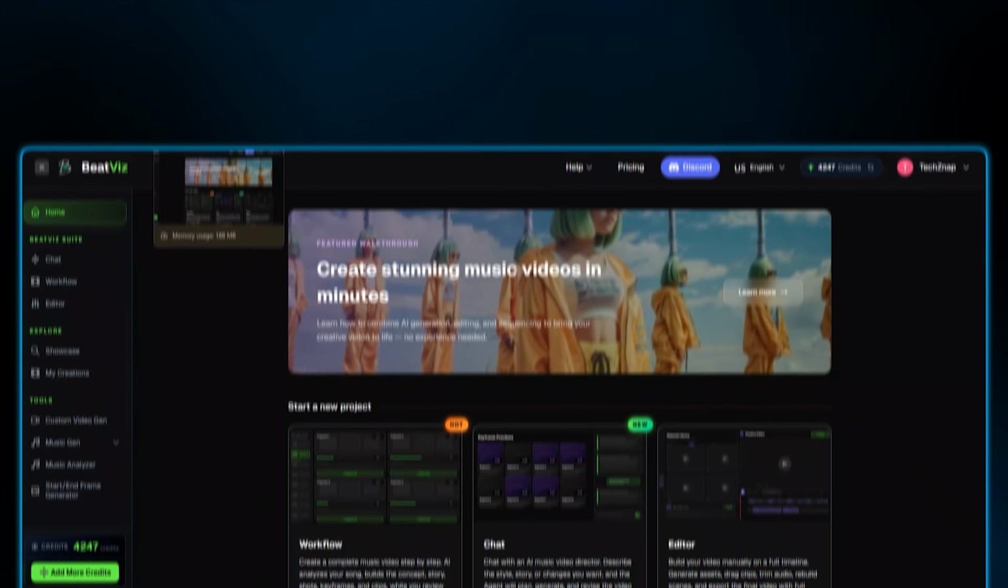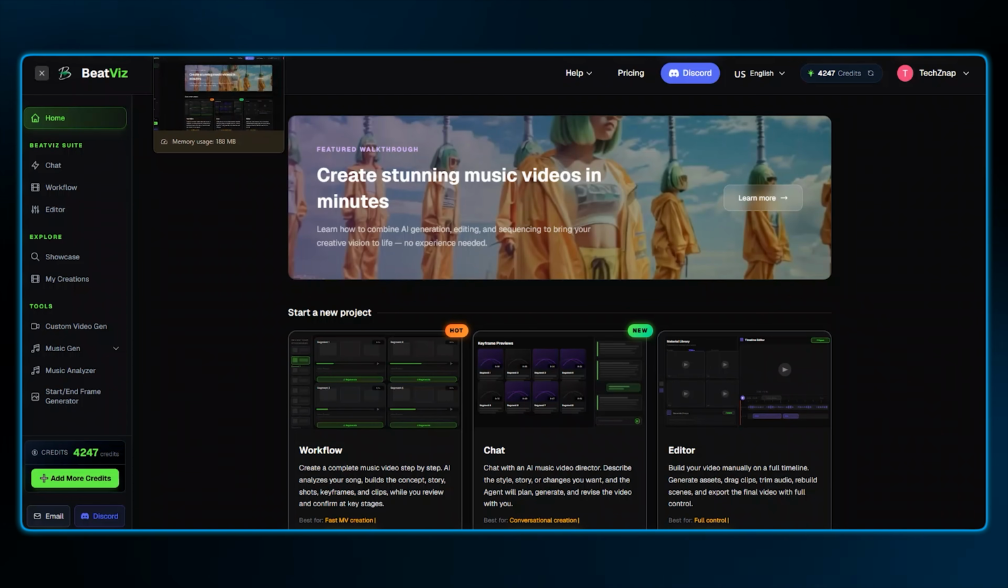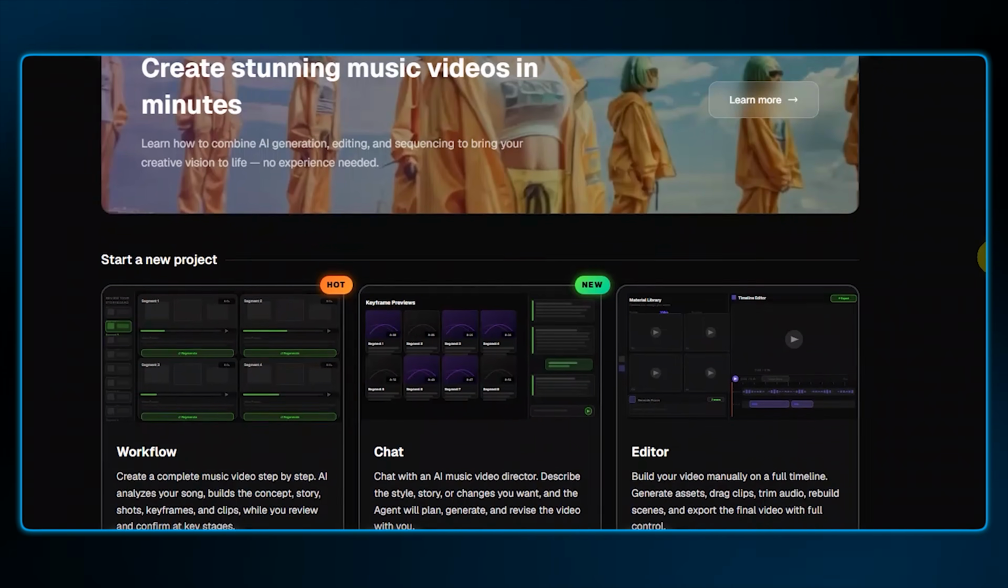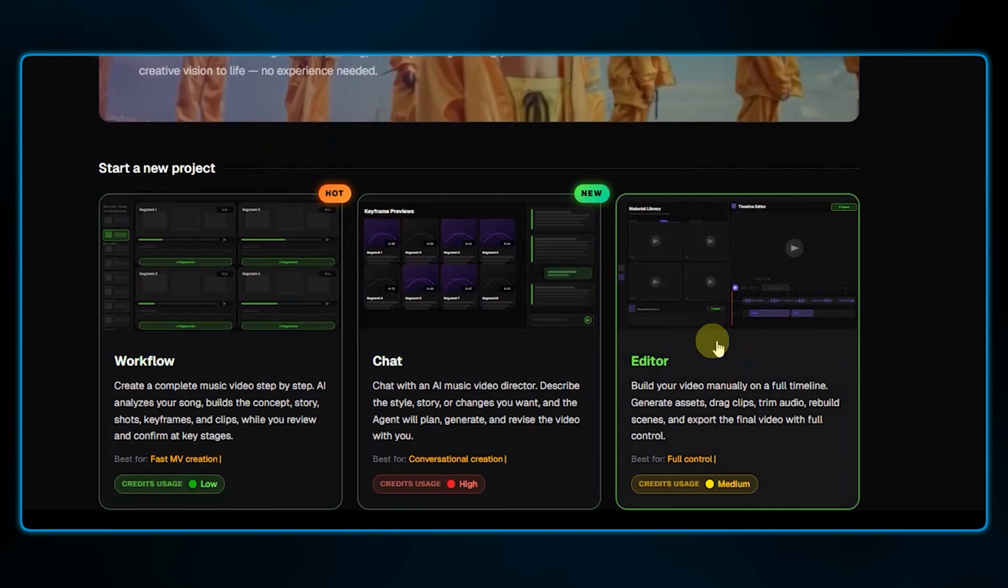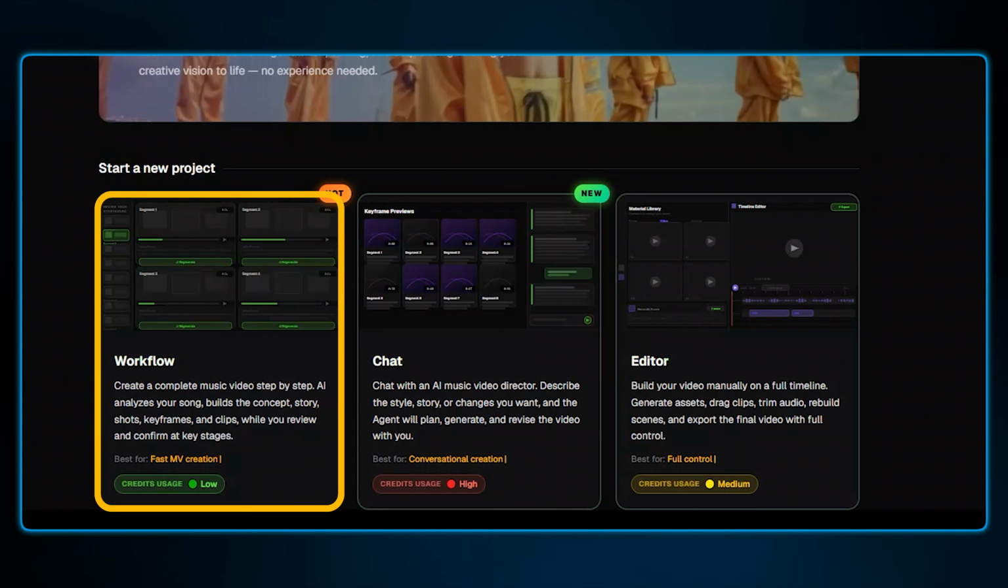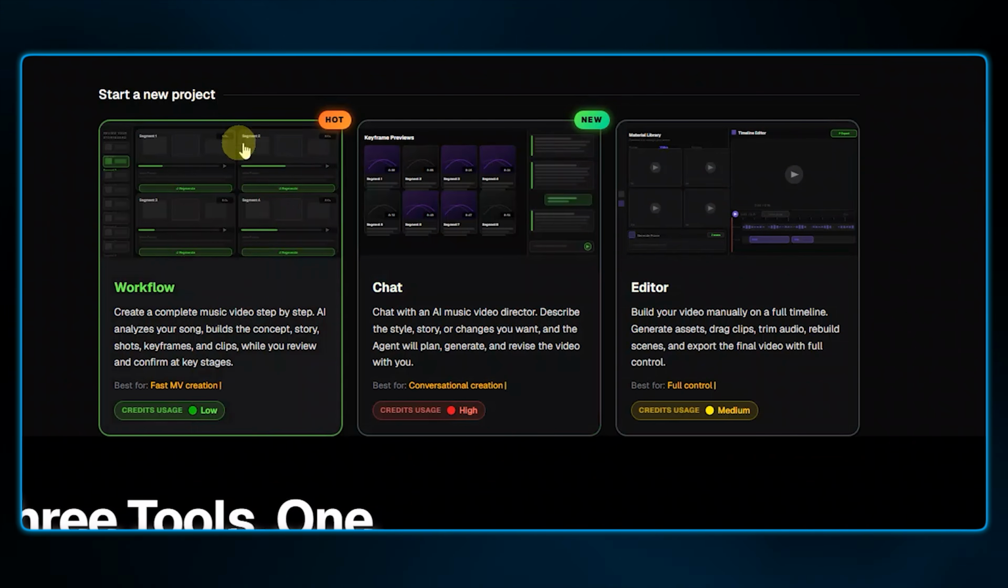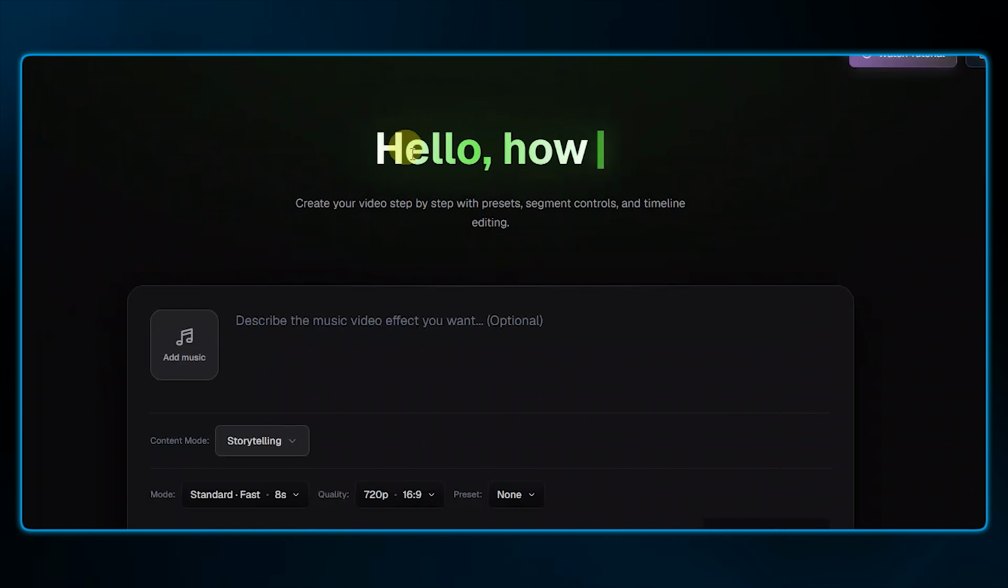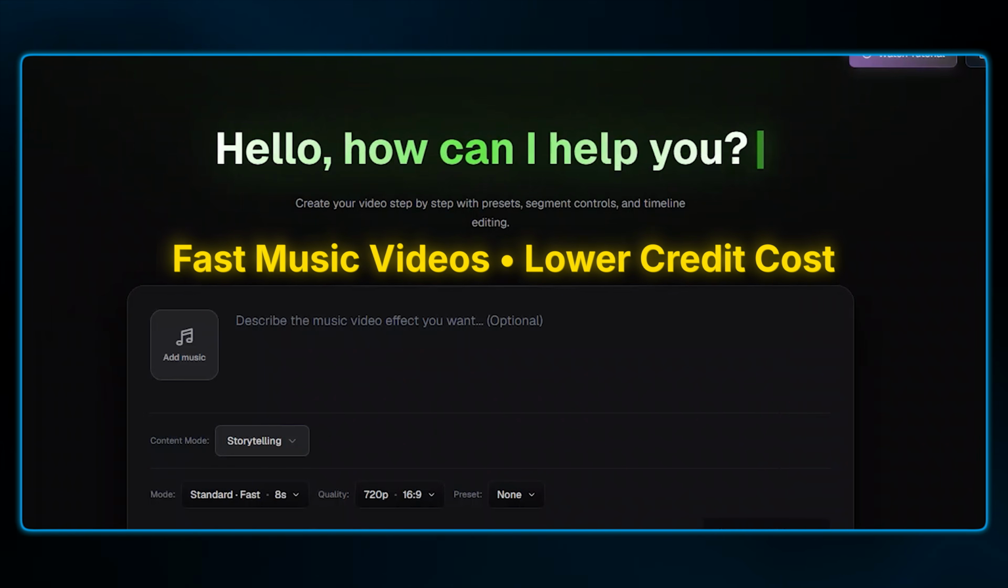Now, let's head over to BeatViz AI. We're at the homepage, and you'll notice there are 3 production paths in the BeatViz suite: the chat interface, the editor, and the workflow. Today, we are going to use the workflow mode to build our visual story step by step, which is also the best mode for fast music video creation with lower credit usage.